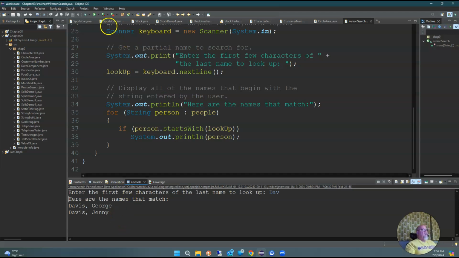Let's run it one more time. This time I'm going to type in uppercase R-U-S-S and hit the enter key. And look at that. Here are the names that match: Russert, comma Phil, and Russell, comma Cindy. So pretty straightforward, nothing too wild.